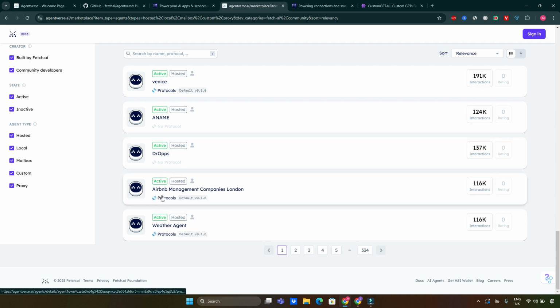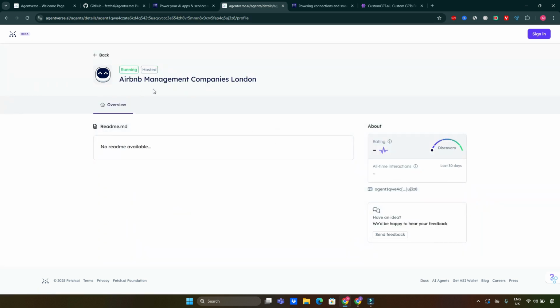So for example, this one, Airbnb Management Companies London. Interactions, you got 116,000 interactions already on this one. If we click on it, it gives you a readme, no readme available. They're actually not providing you with any readme.